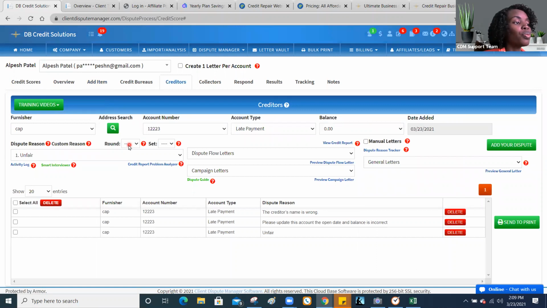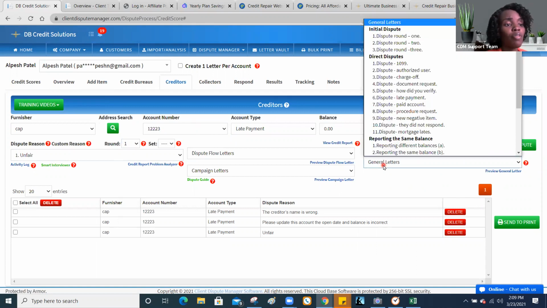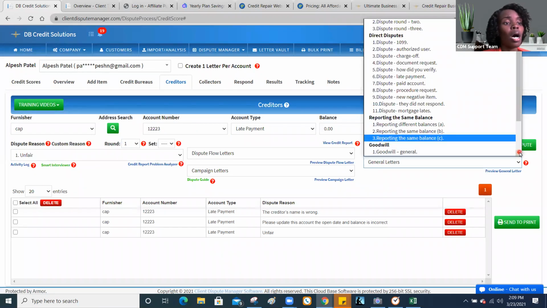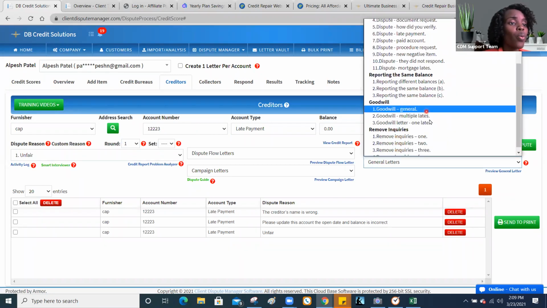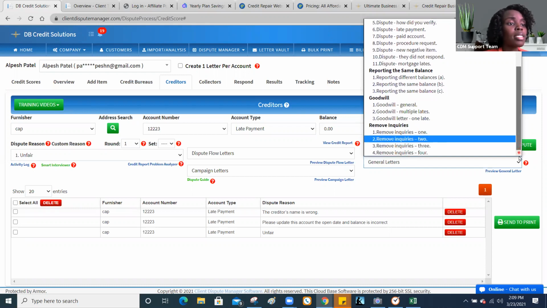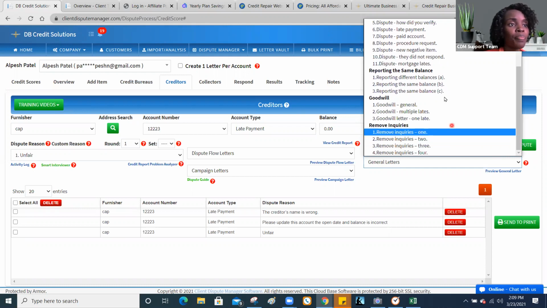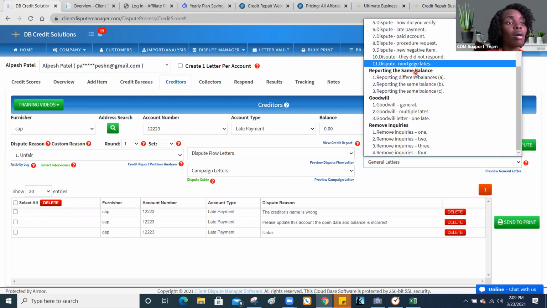Now, you would put your round here. Let's say we're going with the creditors. We're disputing directly with the creditors. We want to look at the information that is presented to us. It could be that we're asking for some kind of leniency, so we're going to use a goodwill letter, or we're trying to remove inquiries. Whatever it is, you would have gone into the preferred screen just so you can select a letter that would be there to help you when it comes to disputing.